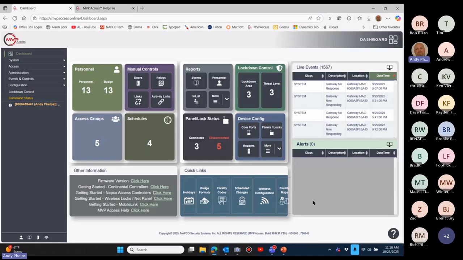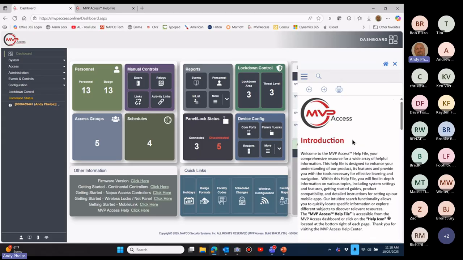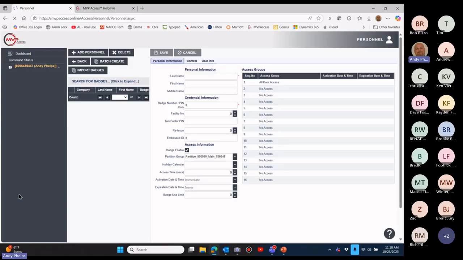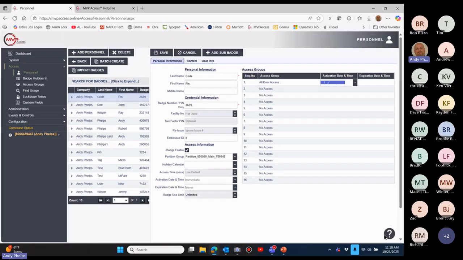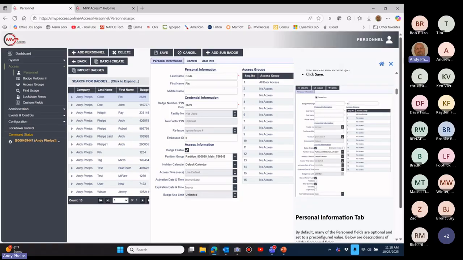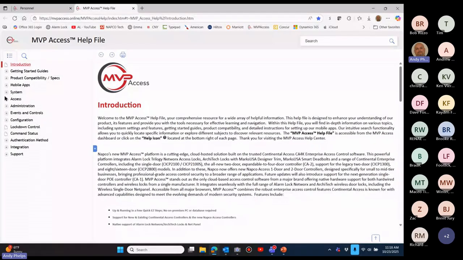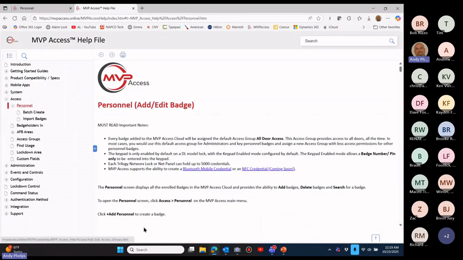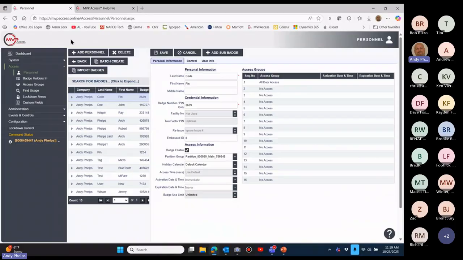Okay, you can also go down to the bottom right-hand corner and click on the little question mark, and it'll open up the same thing. And what's nice about the little question mark is whatever page you're on. So if you're in access and personnel, which is where you would add all of your badges, your PIN numbers, and so forth, and you click on that question mark, it goes straight to that help file. Whereas on the big one, you'd have to go to access, personnel, and then you would see that here. So there's a couple ways that you can get to the help files.